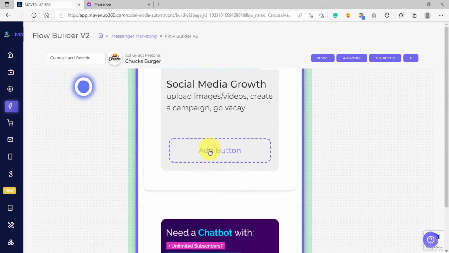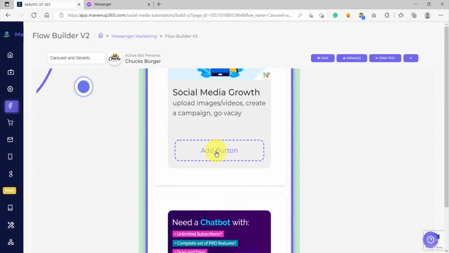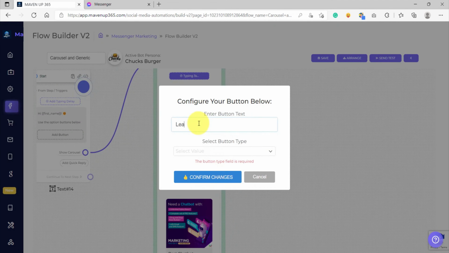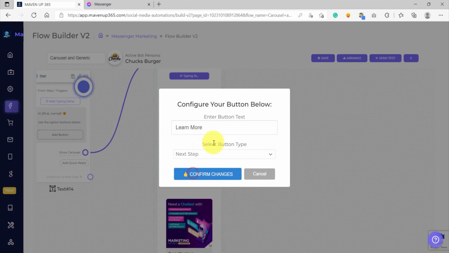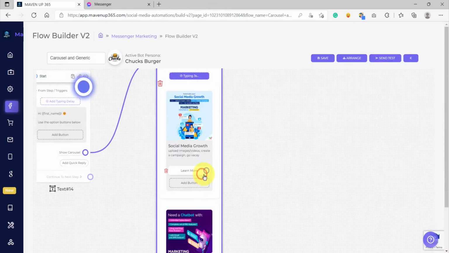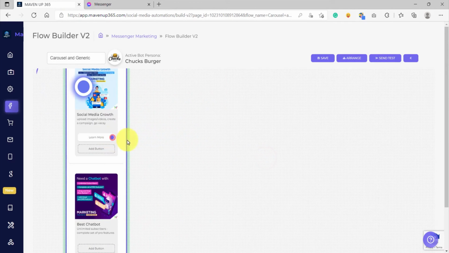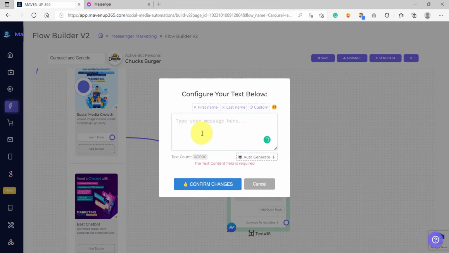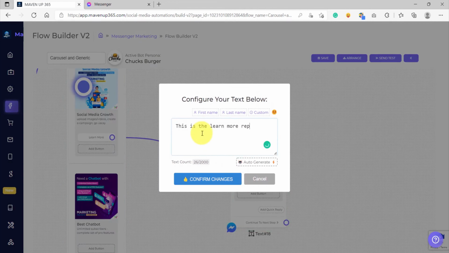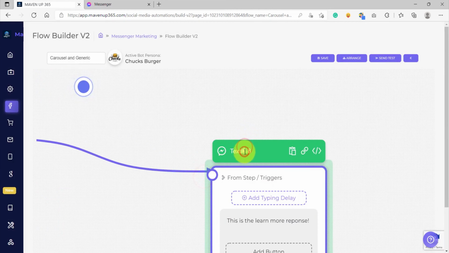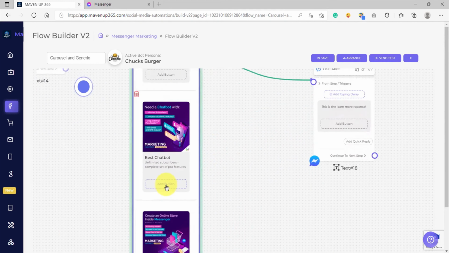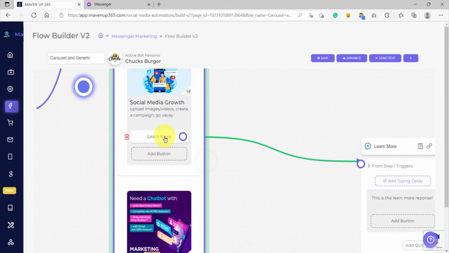Notice that we can also add buttons for each of the carousel items. So let's try to add a button here, and then let's say learn more, and then let's use the next step button type here. Confirm the changes, and let's connect this to learn more. After that, let's name this the learn more response. And then let's confirm the changes and let's rename this as okay. We are going to add buttons here the same way we added the button for our first carousel item.